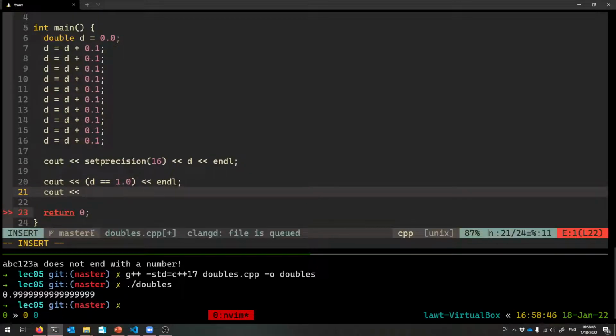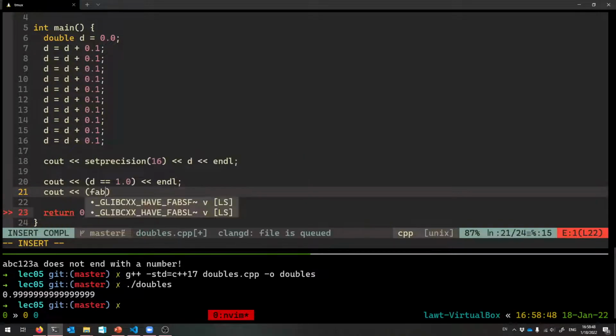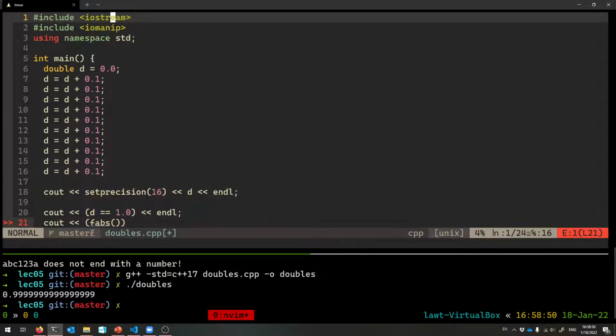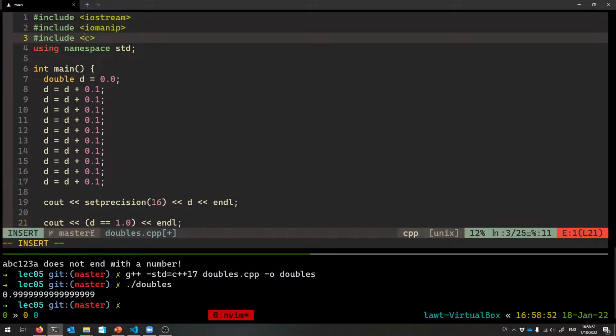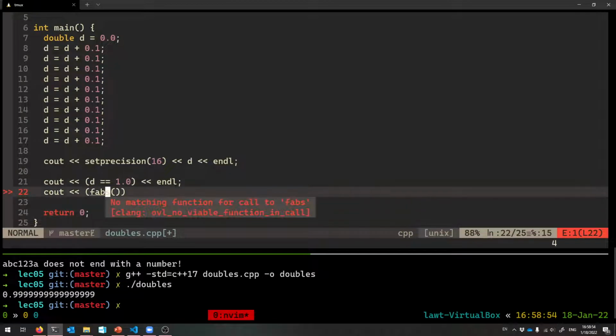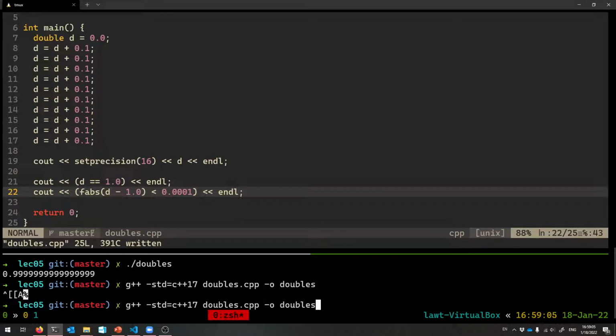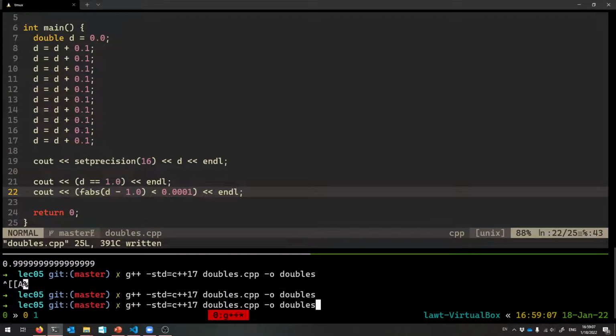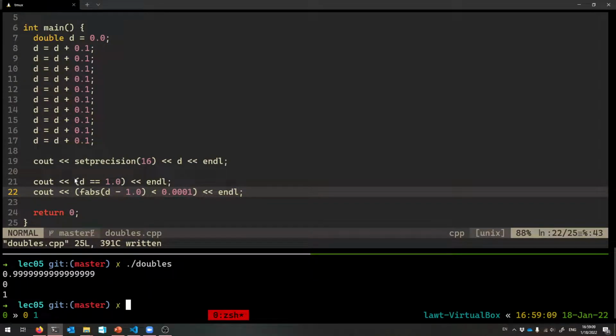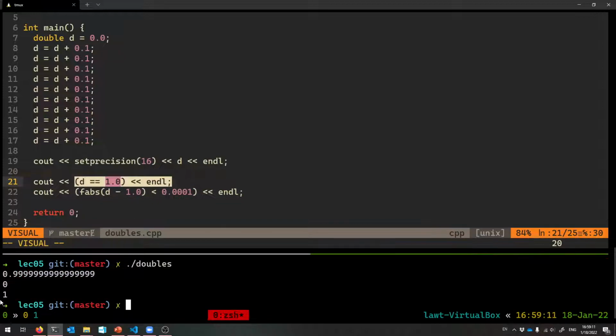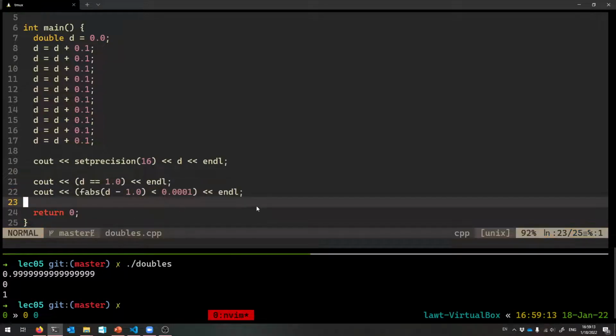Instead, check the absolute value, which is fabs, and so I need cmath, of d minus 1.0. See if that's very small. Okay, that's what you want to output. Because this one's false, and the other one's true. See that? That's what you want to do.